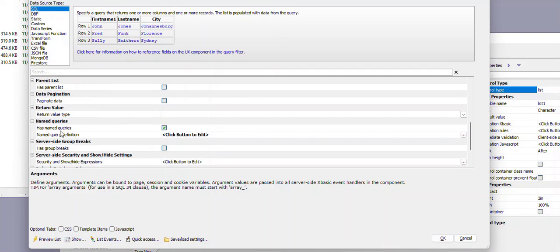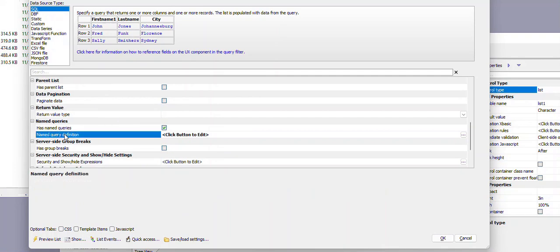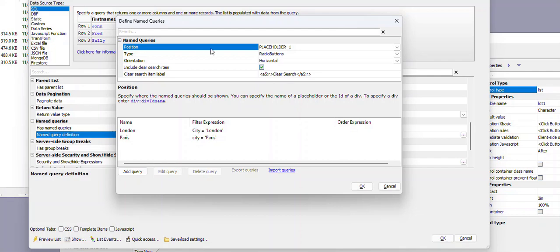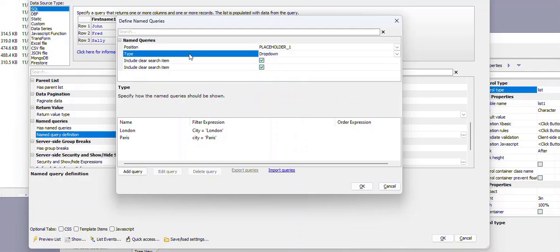And if we scroll down here, we see there's a new property here called has named queries. Then if we open up the builder here, we can see that we can position the named queries selector either at a placeholder, or we can specify the ID of a div control. So if we want to specify a div control to position the named query selector, we can easily do that.